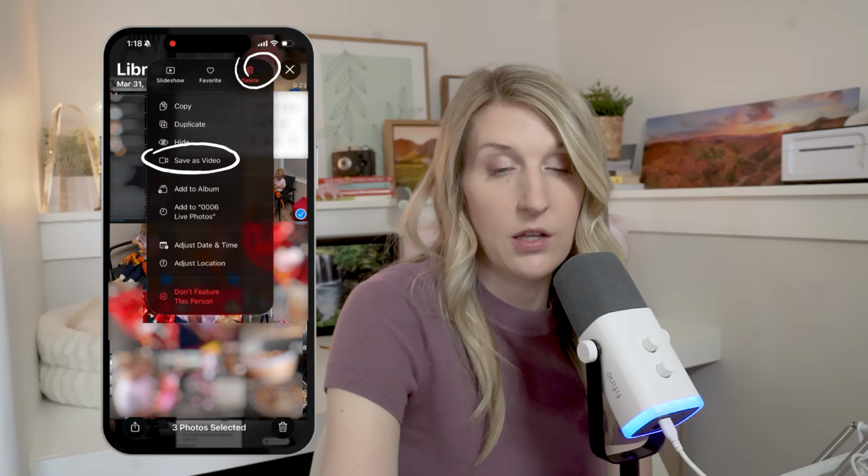Another thing that you can do: I have 3 images that are very similar, and I can select those 3 images, go back to the 3 dots, and do save as video. What it's going to do is save all of those into one video. So now that's a 7-second video. It's a pretty cool feature to have, again, if you want to make a video montage or share this with loved ones that might not have an iPhone.